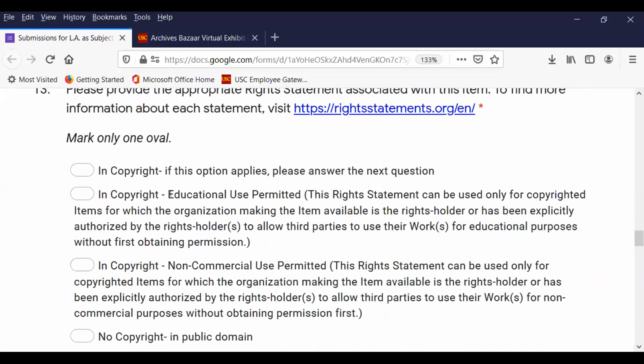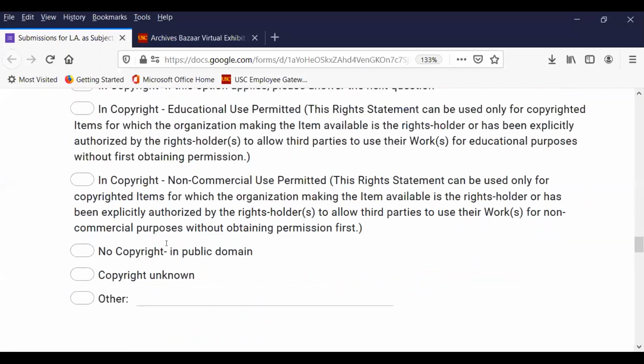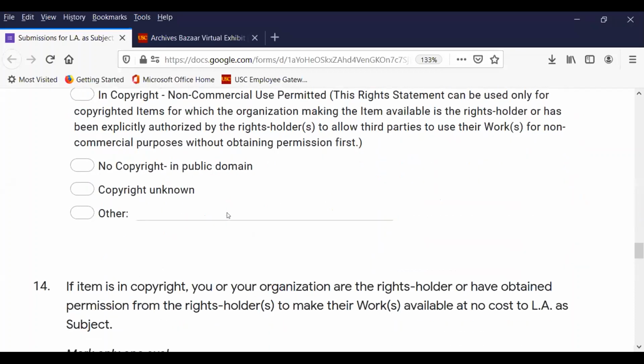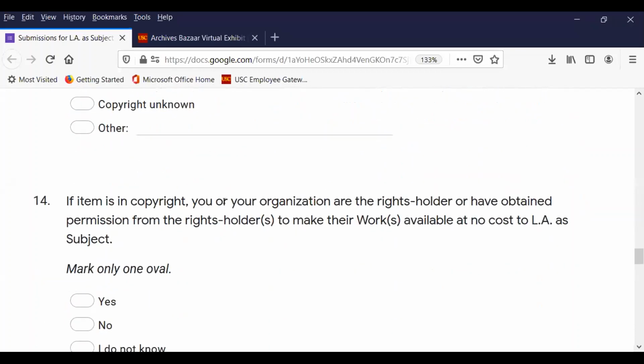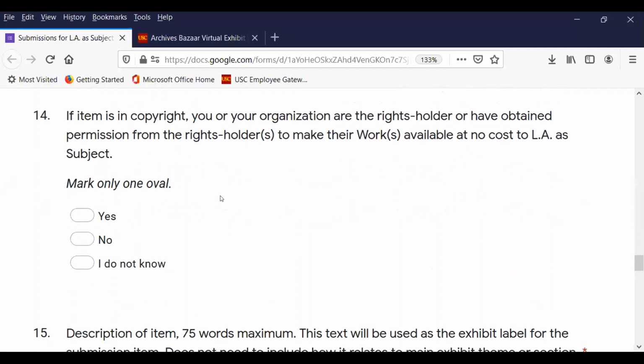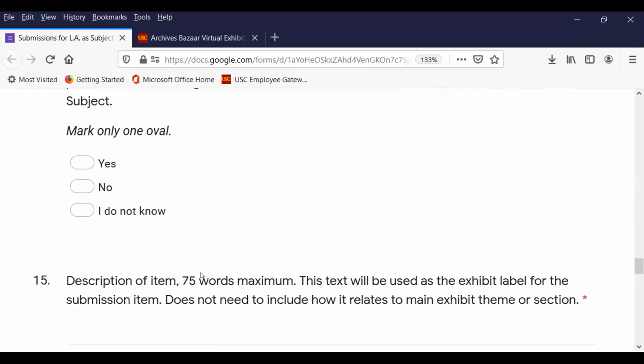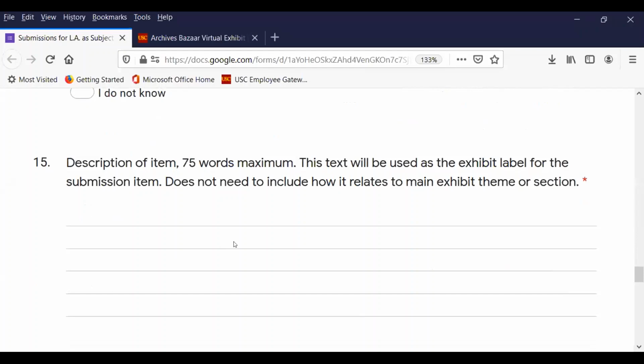So you'll have here the various ways that it could be in copyright: no copyright, public domain, copyright unknown, or other. So if you have another rights statement that you use all the time for this collection item, please put that there. If your item is in copyright, we're just going to ask you again whether you're the rights holder or have permission: yes, no, I don't know. A description of the item, 75 words maximum.